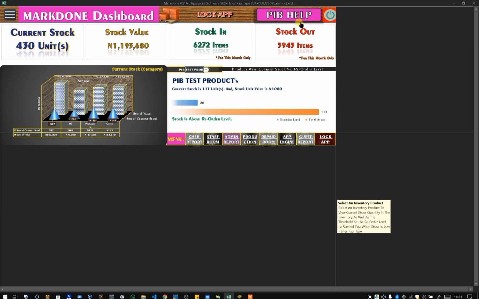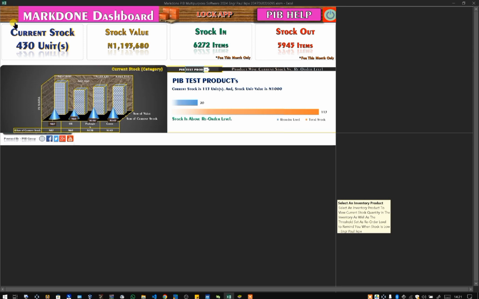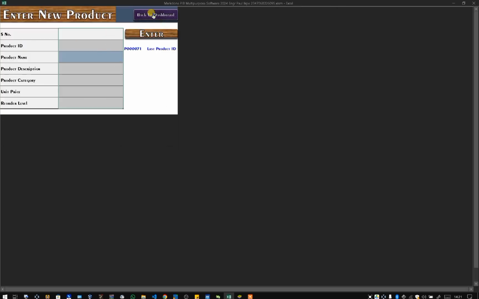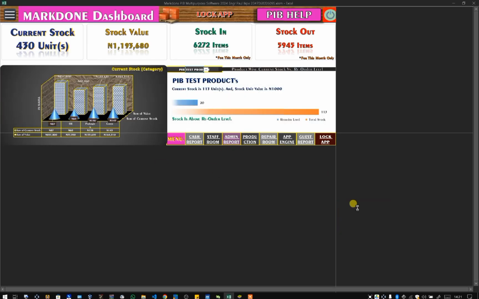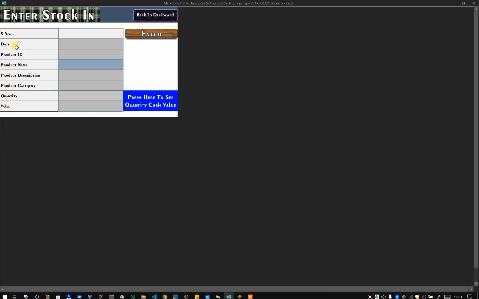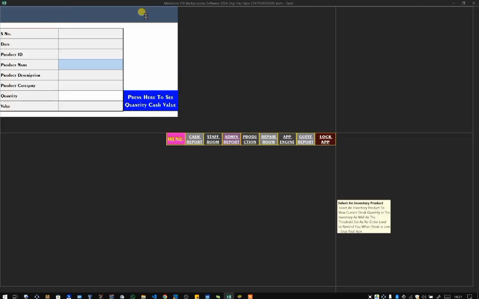Now you can see PIB help, reach me out when you have issues, stock in, stock out for this month only. At the beginning of every month, at midnight of the first of every month, this report resets to 0. It's only given for this month. Total stock value of the current stock you have in your store, stock category. You can add new product from here. You can go back and then add new stock. When you have the new product already, you now want to put in stock because you've gone to the market, you bought new supplies. This is where you put it in.